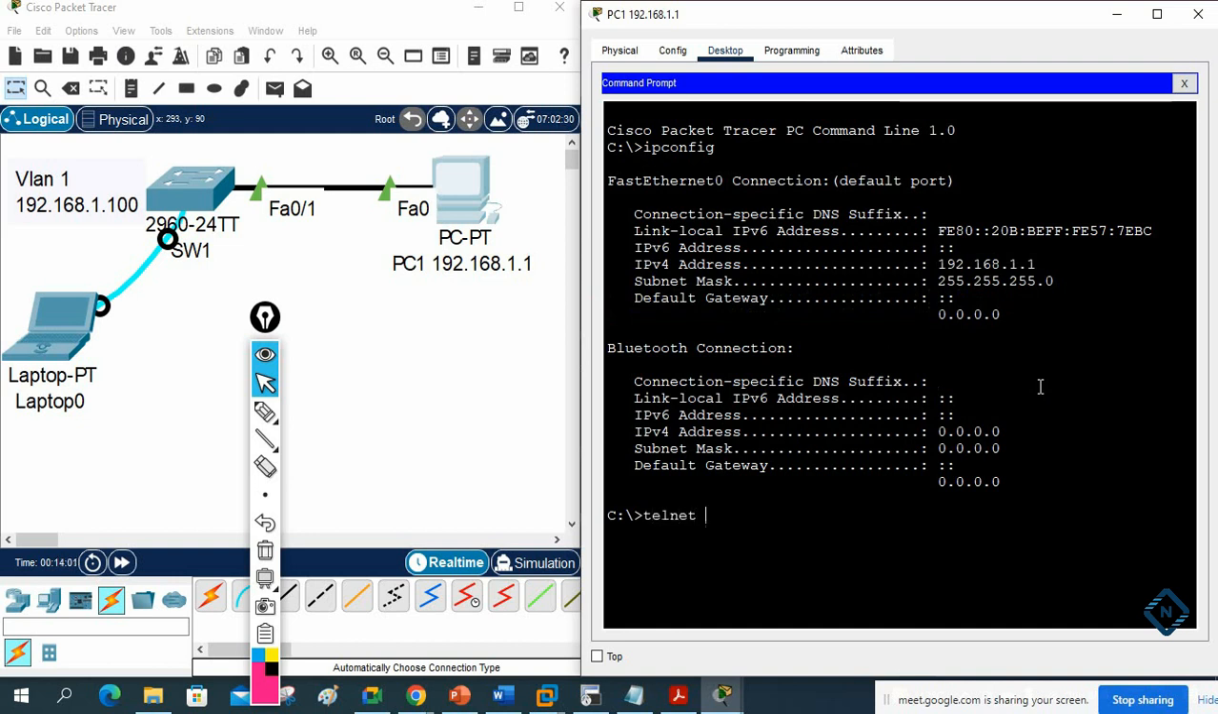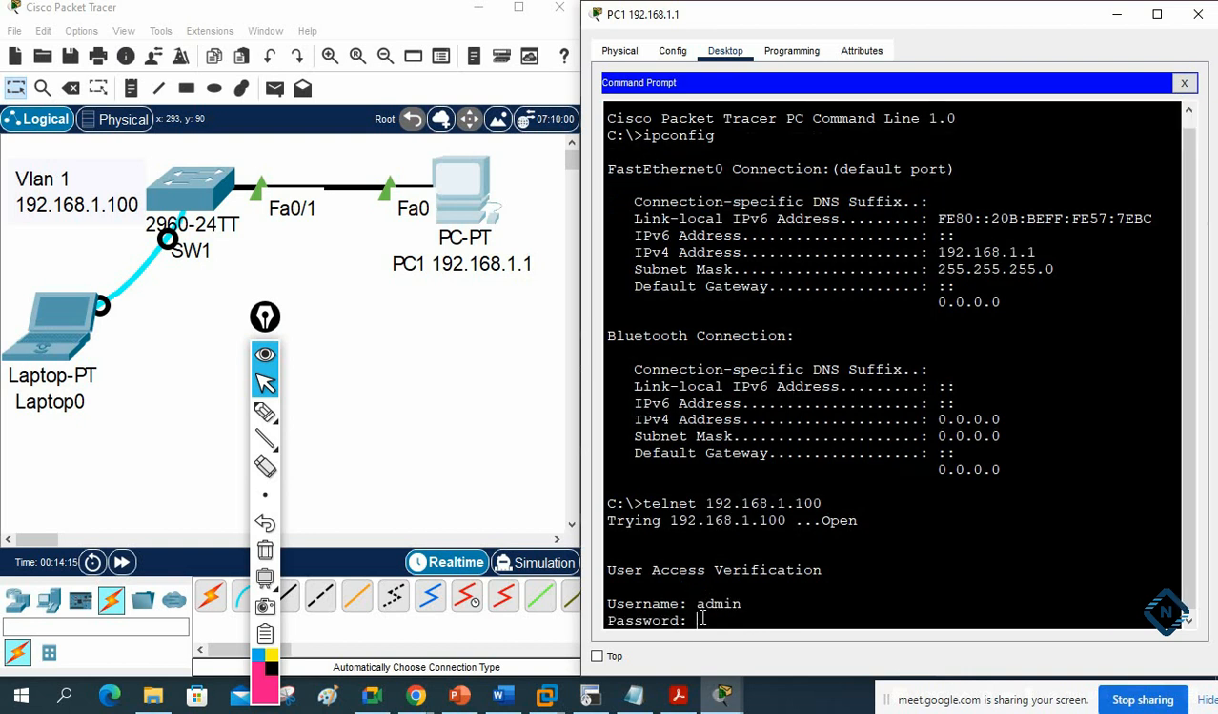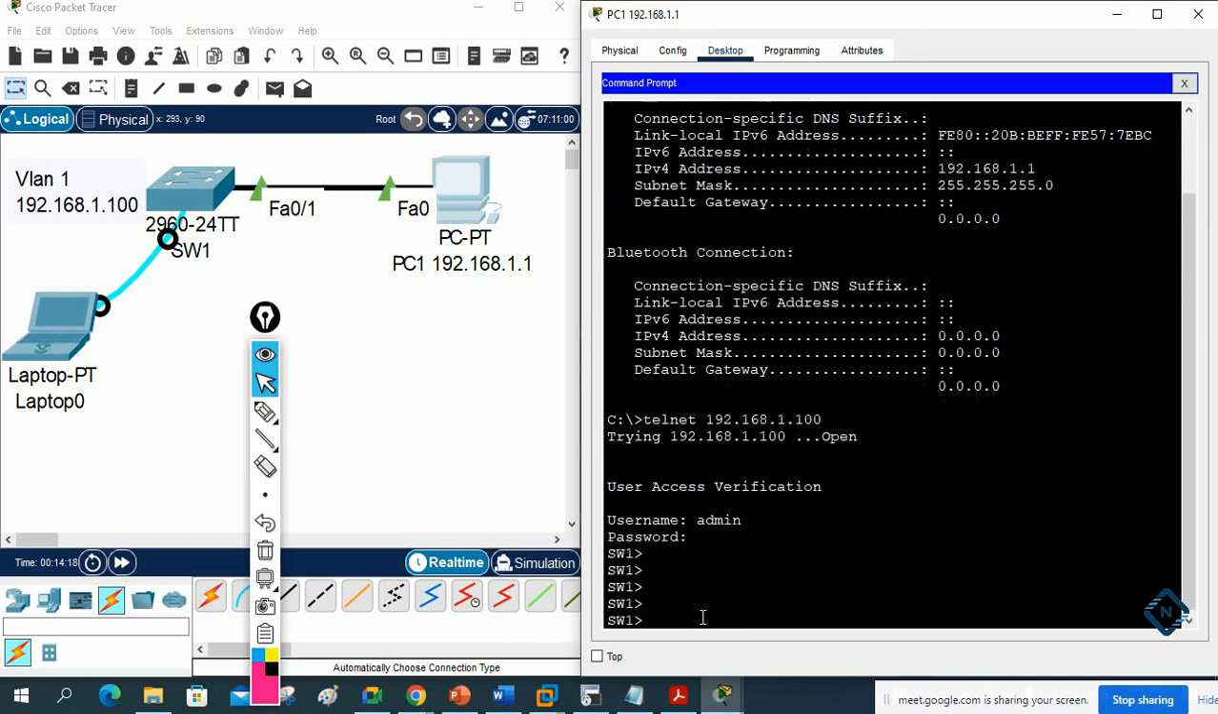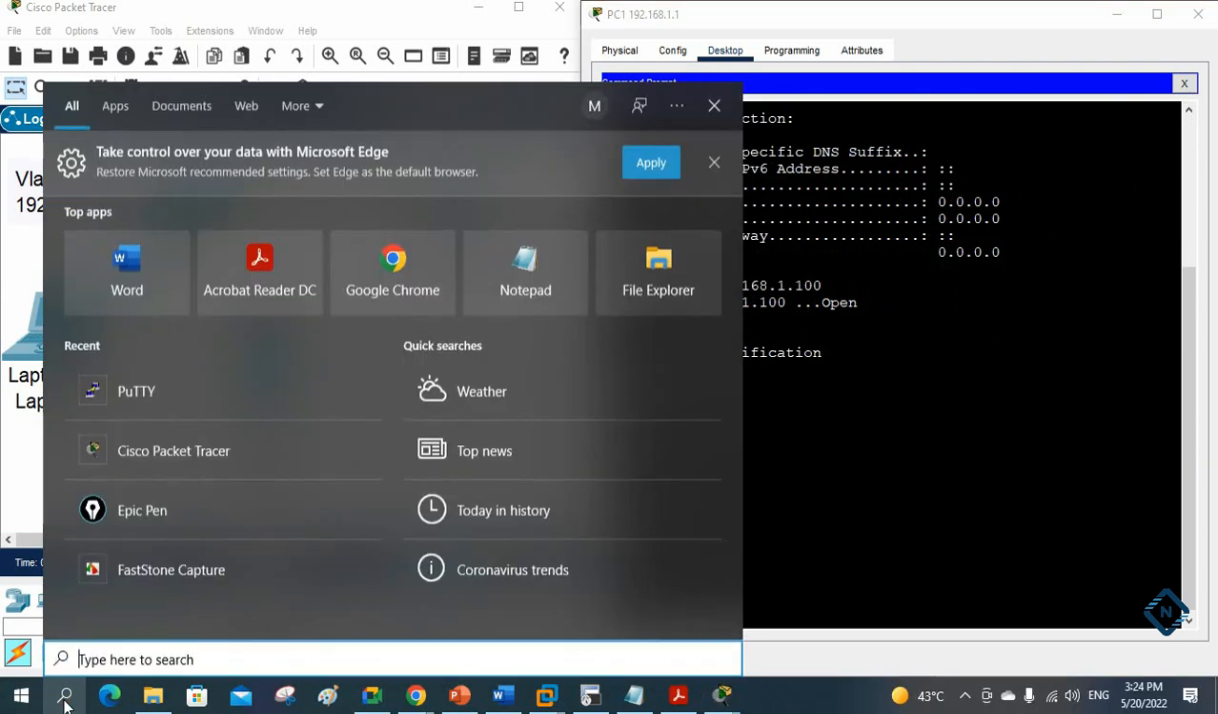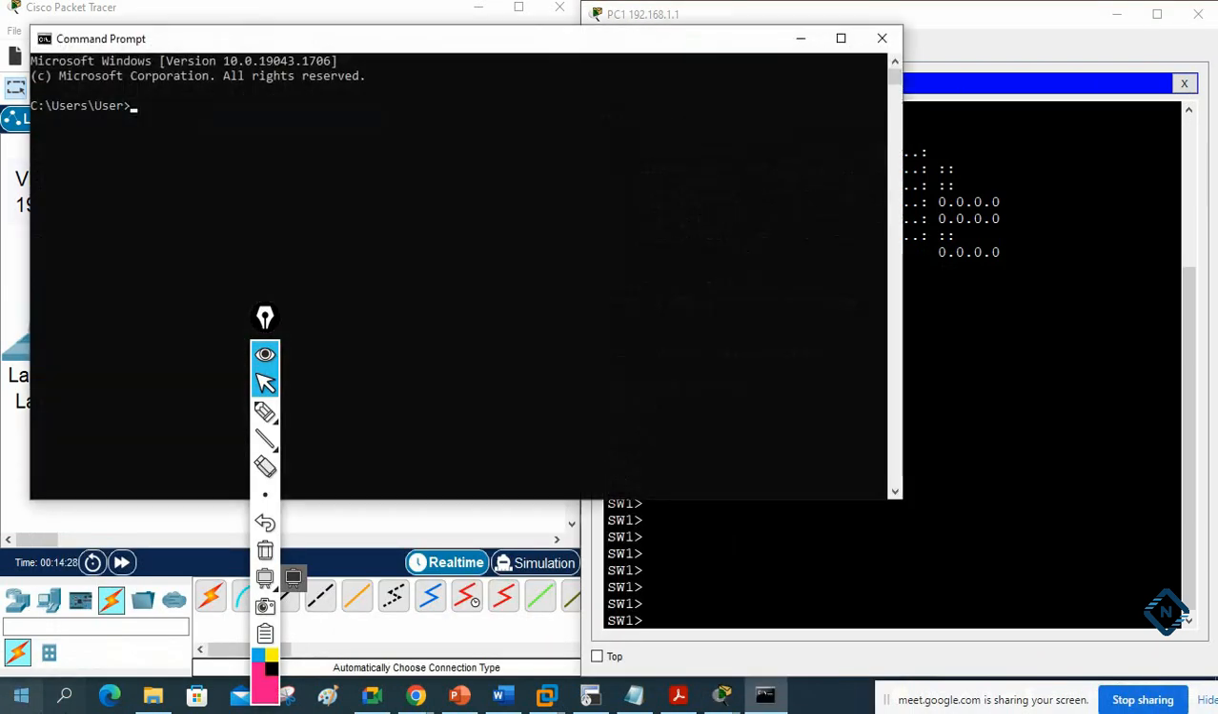Now let me see if I can telnet or not. I will write telnet and then 192.168.1.100. If you see, I am able to telnet, right? The telnet port is open, and it is asking me to put the username. Username is admin and password is admin. Okay, and I am able to access my switch. Imagine this is your PuTTY software, or this is your CMD. In your company, you can do it like this in CMD: write telnet and the IP. But if you remember, in Windows 10 they disabled this.